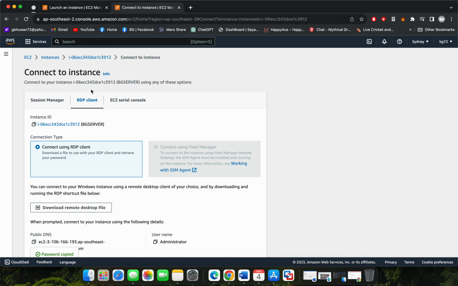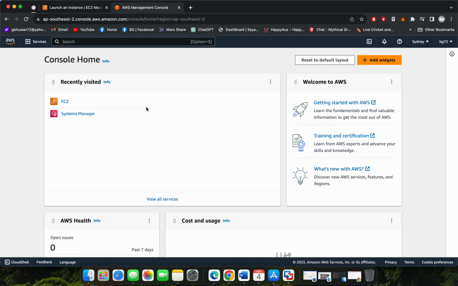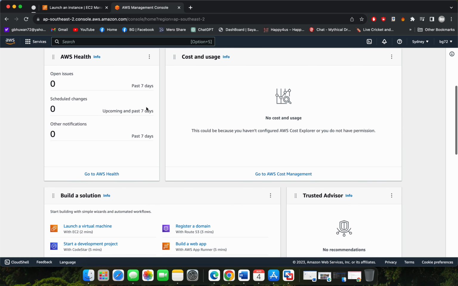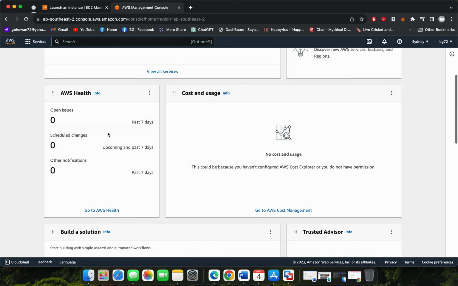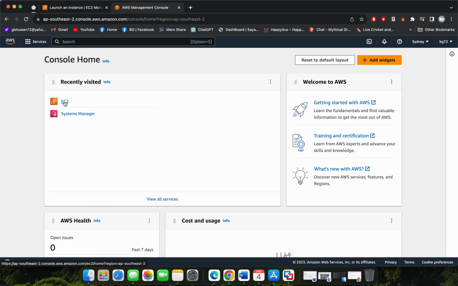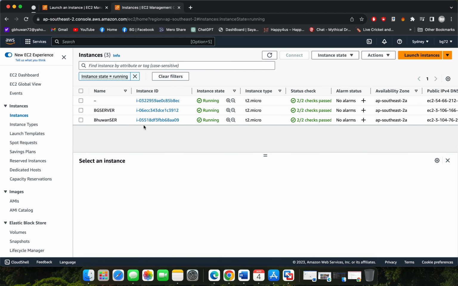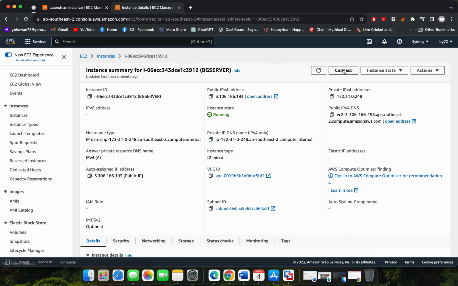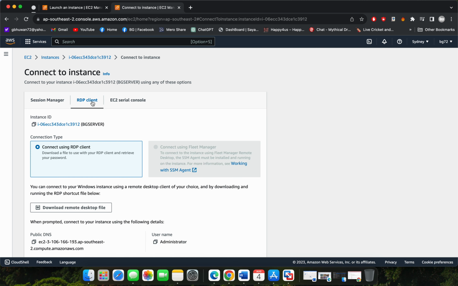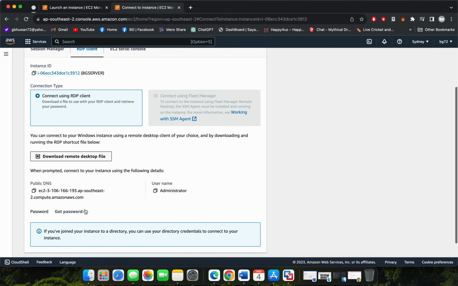So what we do is, again, this is your AWS main window or the dashboard. What you do is you again go to EC2 and here you can see instances, three instances that I have running at the moment. And so whichever is the Windows server you created, for me, this is the one that I just created. So I just again click on that and do the same thing. I click on connect and RDP client. I download the file, I decrypt the password and use that.